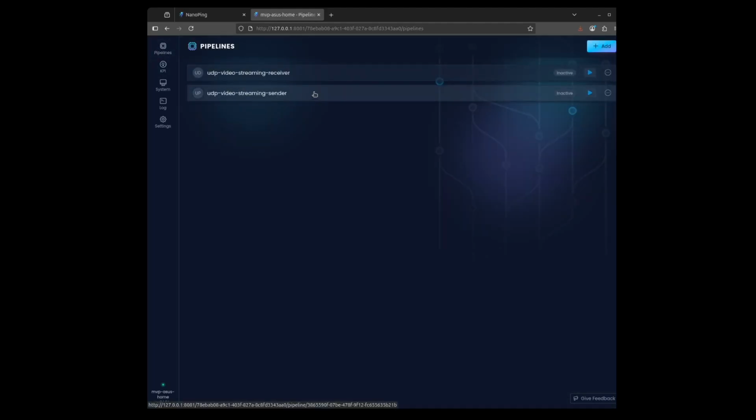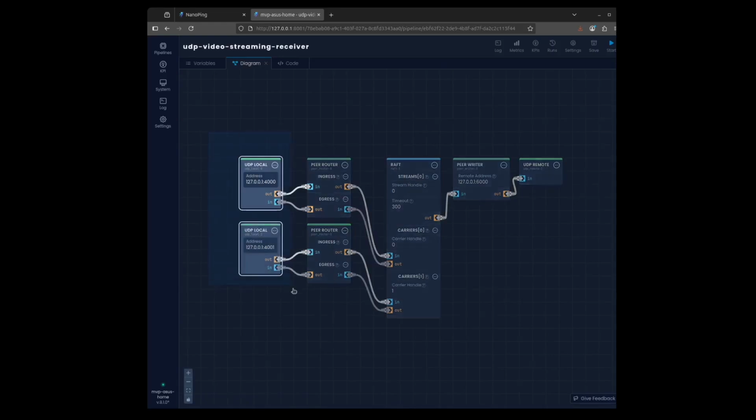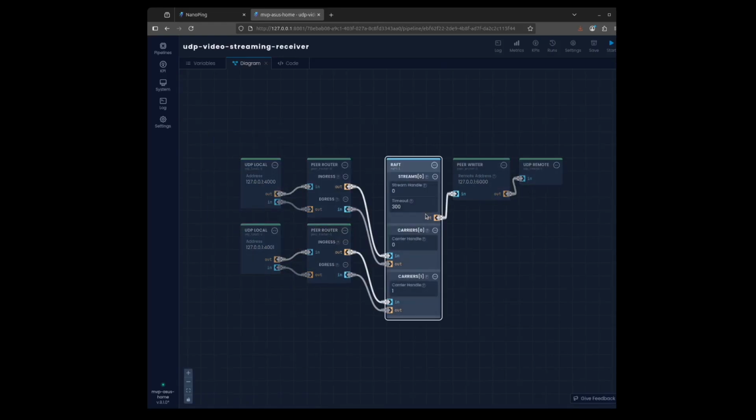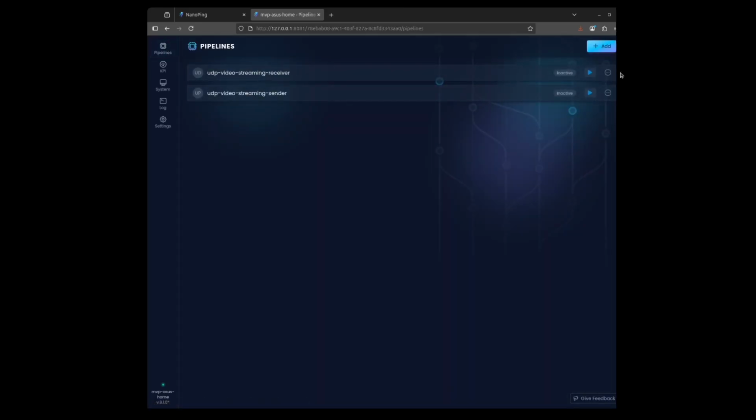The other pipeline that was created was the receiver pipeline, which looks similar. We are reading traffic in from the two networks here. We are sending that to the NanoPing transport protocol here, and then writing those packets out again over UDP port 6000. What we can do now is to start the two generated pipelines, and the network is operational.